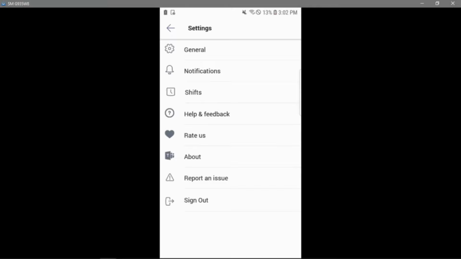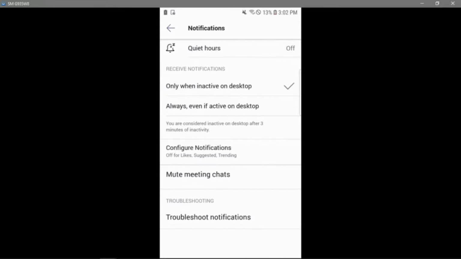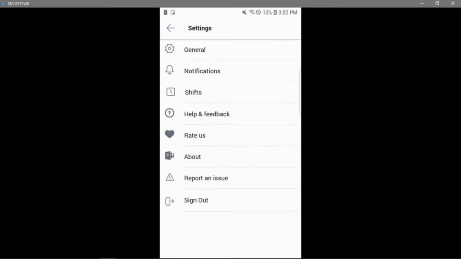And because it's a mobile phone, chances are you take your phone home with you at the end of the day. Microsoft's built in some great settings here around notifications and quiet hours. So if you don't want to see anything from work pop up when you're with family or at home or on the weekend, you can certainly set that up.